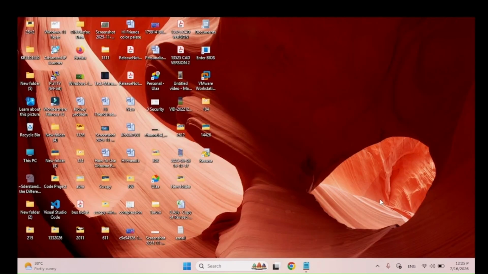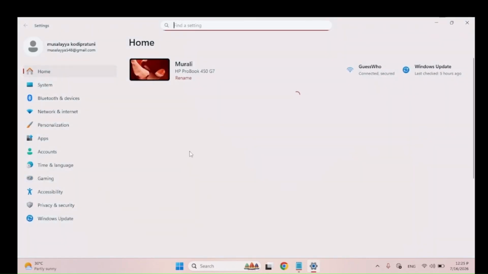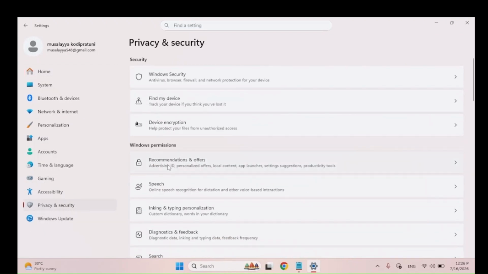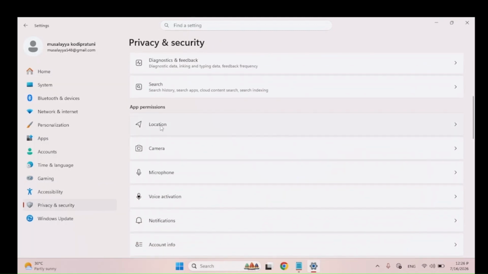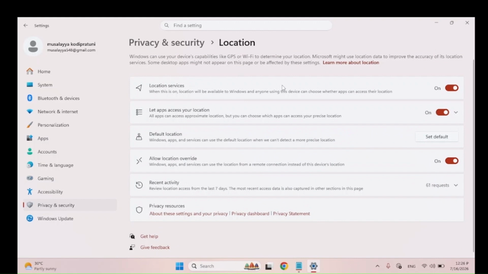Windows 11 brought one more change with this update, location settings. For that, open settings, tap on privacy and security, scroll down, tap on location under app permissions, tap on location. When you turn off or disable these location services, the other settings, default location and allow location override, will also be disabled.